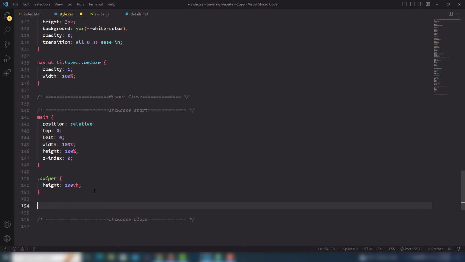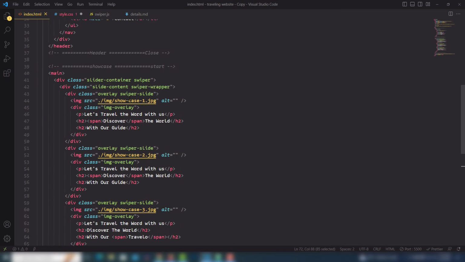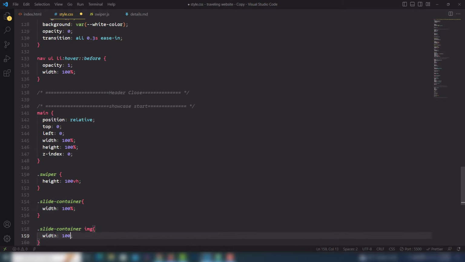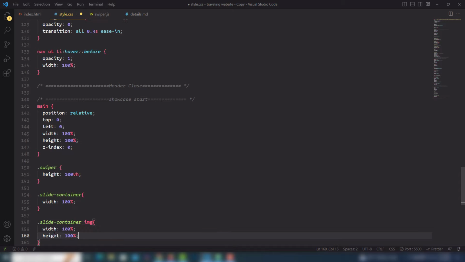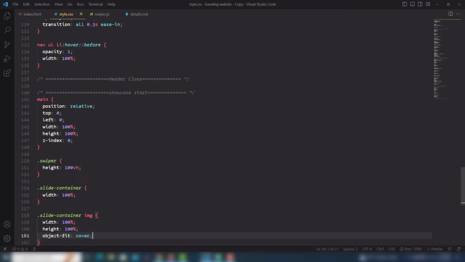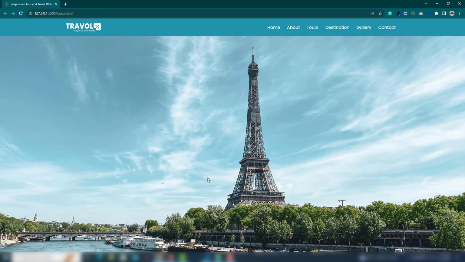The next and important thing is I need to select the slide container. I think I have a slider container class, so I'm going to use slide container. So I need to select it, and I'm going to use width will be 100%. Then I'm going to select same class, but this time I'm going to select my images. It will be 100%, height also 100%, and object-fit will be cover, right? So save.